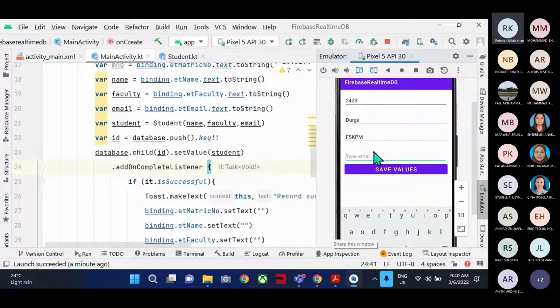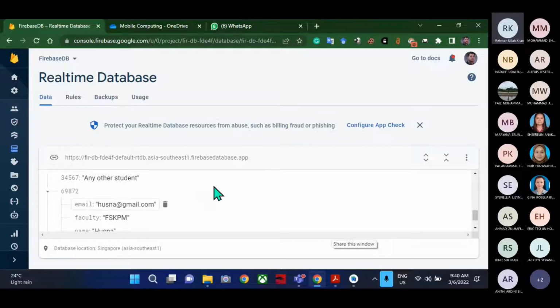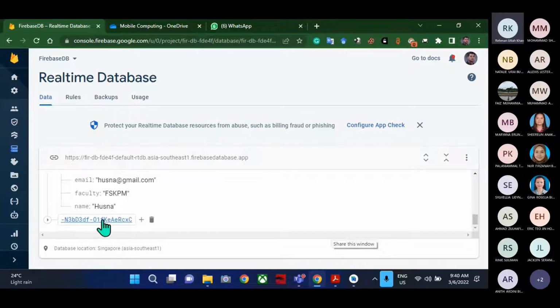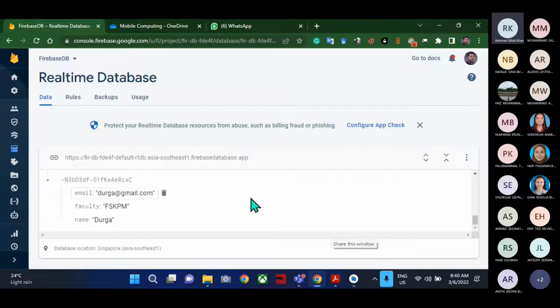FSKPM, and email Durga, again a fake email, at gmail.com. Okay, so save. You see it is record successfully inserted, and let's check here now. You can see the ID. Yeah, you see a very random, very unique ID, and every time you insert a value, the system will generate an ID, and it will be there. And later on, we can access this back.